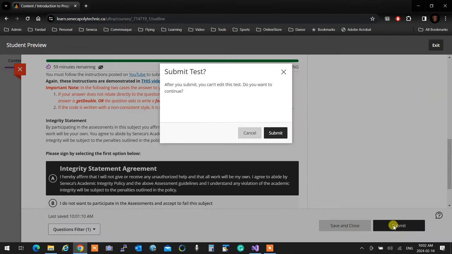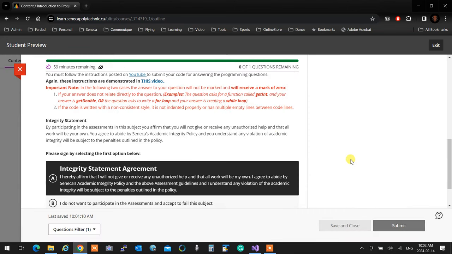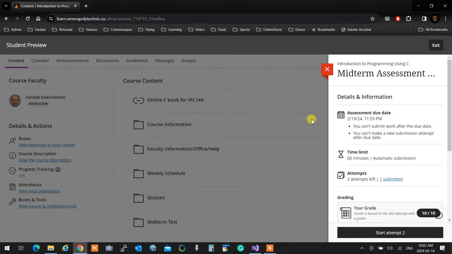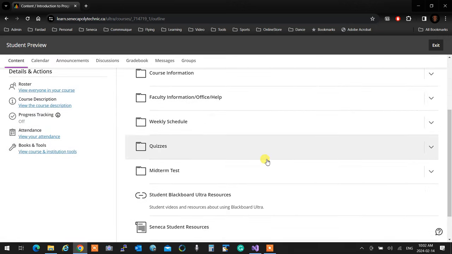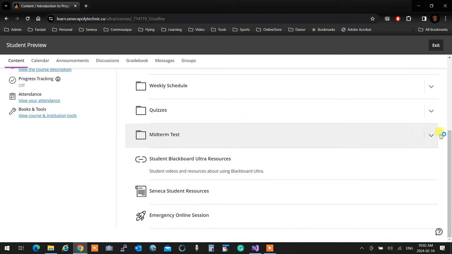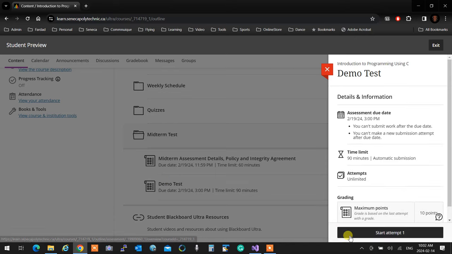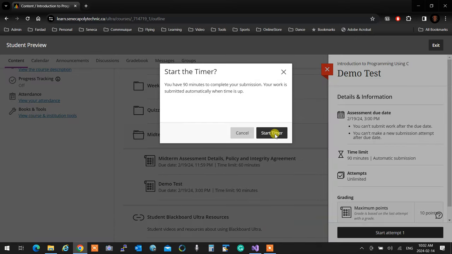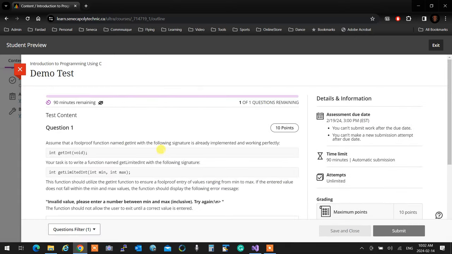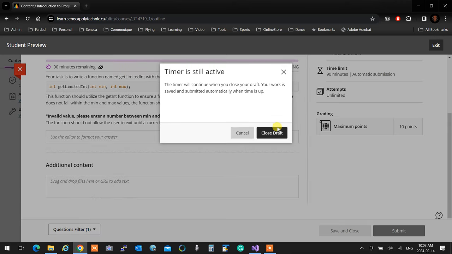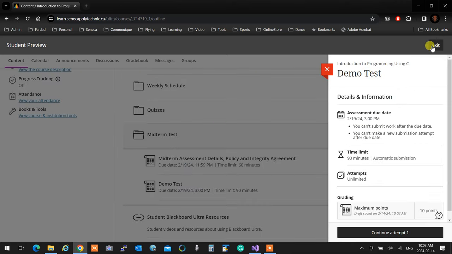So after you submit this and you say yes, which means you agree to this, then you will see that the demo test becomes available. And you can actually open it and practice what I just asked you. So the test is there and you practice it. So you're going to see all those things happening in the lab the next day you're coming in.